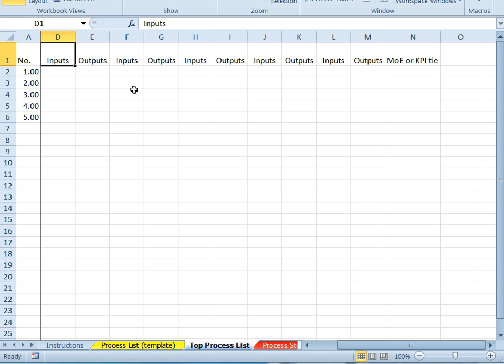Each process having a series of inputs and outputs, they should also have a measure of effectiveness or be tied to a key performance indicator. For today, it's more important just to get the list of processes down and agreed to. It's useful to add some information about inputs and outputs, but that may be too much detail for now. However, it is recommended to think about the measures of effectiveness or the key performance indicator for each process, as these are critical measures of the process and its performance.